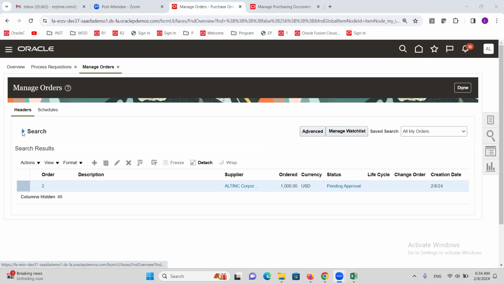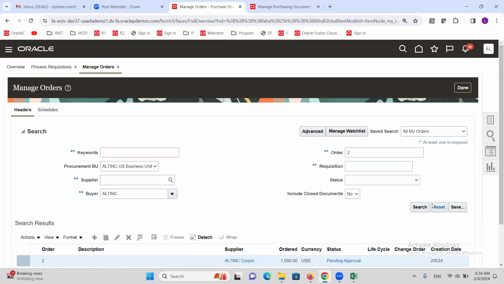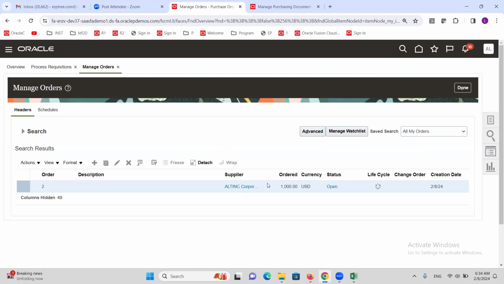Let's check the status. Again, just click on search, which will work as a refresh. Now you see the status as open. The purchase order is approved. You can create an invoice against a PO which is already approved. If the PO is not approved, you cannot create an invoice on it. So PO number is 2. The amount is 1000.